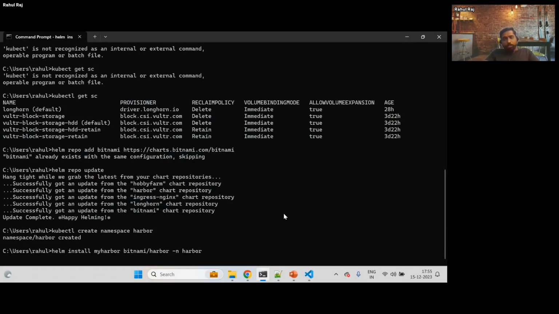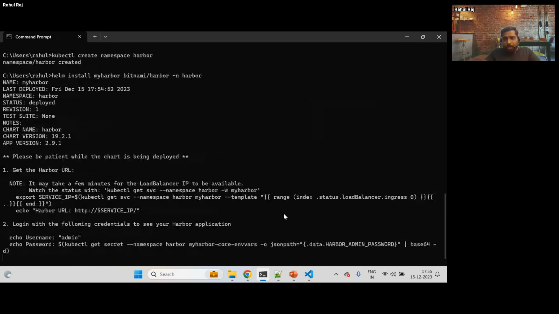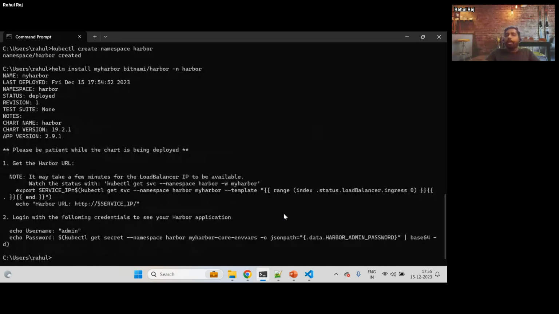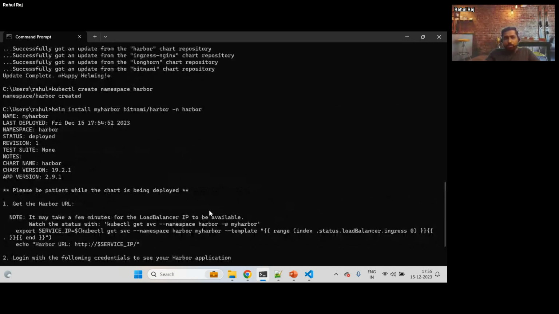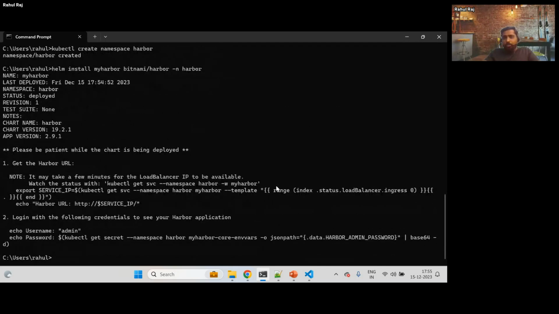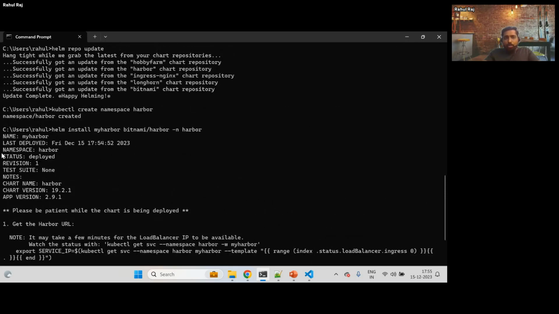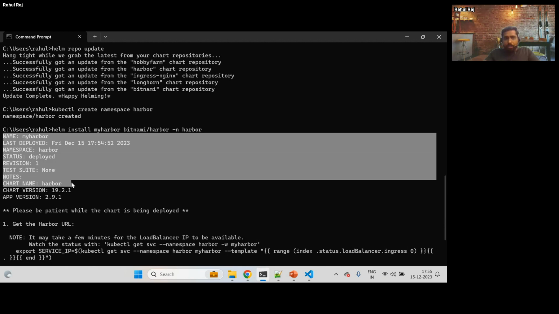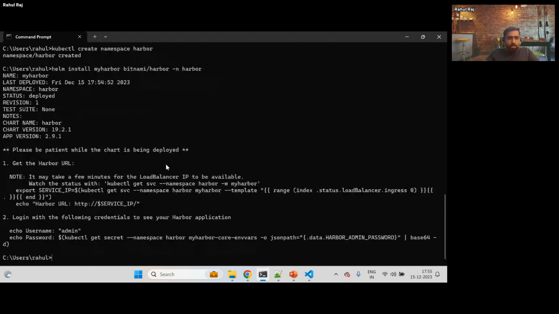So this is right now using the default values.yaml provided by Bitnami. I'm not changing it because I don't want a production-grade kind of installation. So I'm using the default values.yaml. So it got installed and it's giving me the details of what has been installed, and it's saying that for accessing this Harbor web browser, I need to go to that service IP. So I'll just check whether the service IP got created.